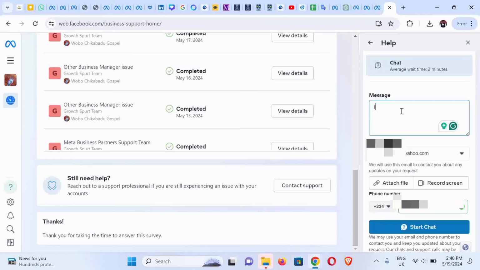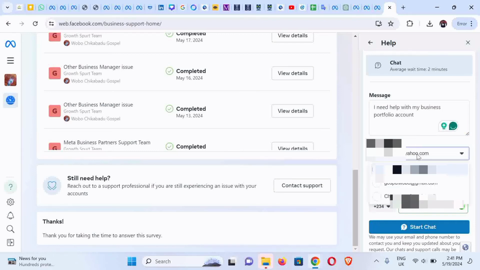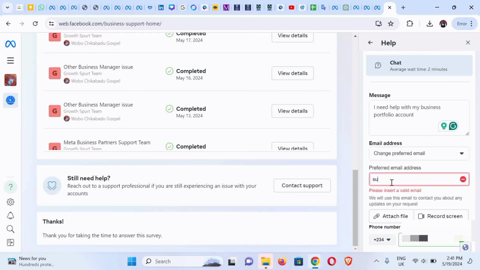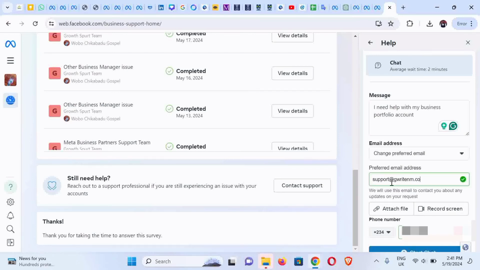Next, the message. Now, you're going to let Facebook know what you want. You could go for, I need help with a disabled ad account. You could basically type any query you prefer. But since this is a tutorial, I'm just going to write something else: I need help with my business portfolio account. After inputting this, the next thing is to select the email address you want to use to initiate this case. I'm going to change the email address. I don't want to use the email address linked to my Facebook profile. I'm going to use our company official email address, which is support@gritenm.com.